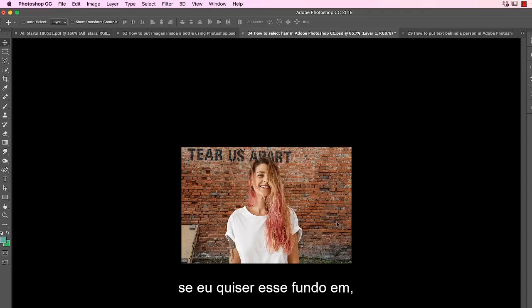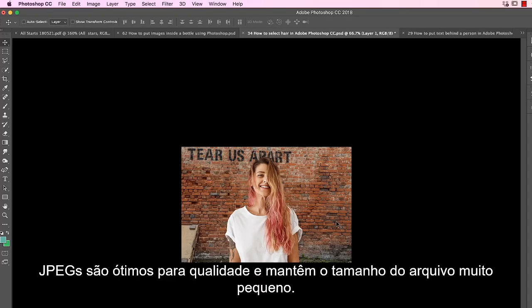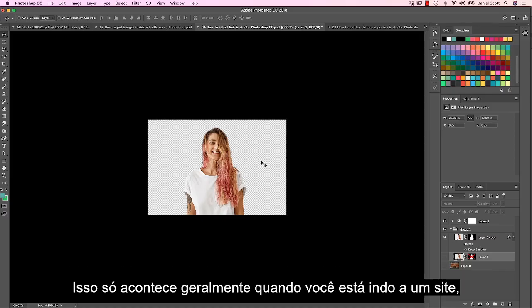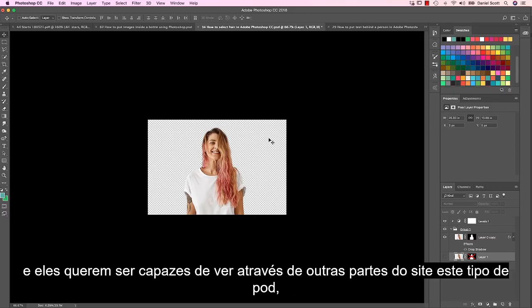Okay, if I want this background in, it's going to work best as a JPEG. JPEGs are great for quality and they keep the file size really small. The one thing they don't do though is transparency. If I want this background off and I want just the model on a transparent background, this only happens generally when you're going to a website and they want to be able to see through to other parts of the website, this kind of part to be invisible. So let's look at both.